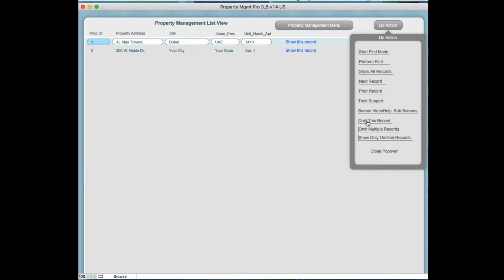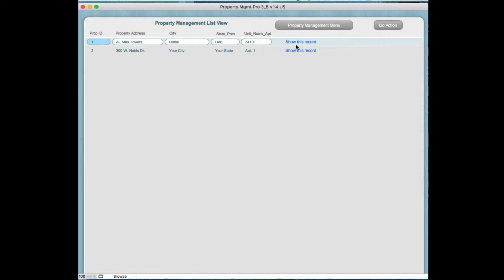You can also omit a record from a find that you've already done. Maybe you don't want it showing in the particular record set that you want to print or something like that. You can omit it. You can omit multiple, or you can reverse it and show all the ones that you have omitted so that you can see those records that were omitted. And that would be the reverse of that. Okay, click anywhere off it to continue.